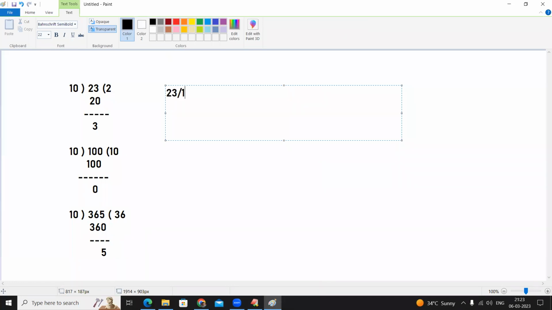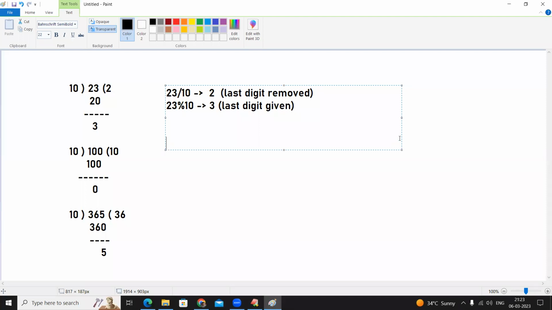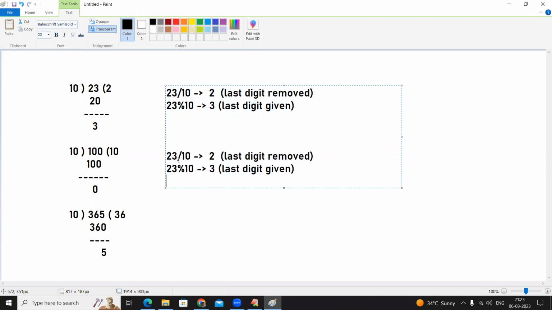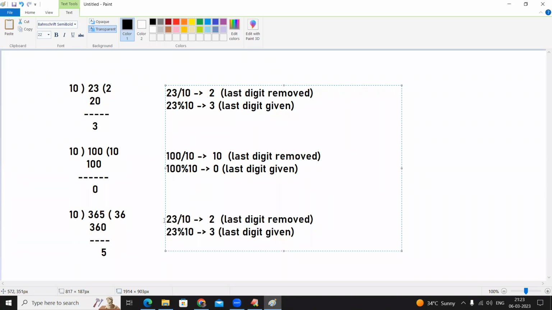See here what I'm trying to explain. 23 divided with a 10 will give 2. Observe this: the last digit is removed. 23 mod 10 gives 3. That is the last digit. The same story. 100 by 10 is 10, last digit removed. 100 mod 10, last digit given.